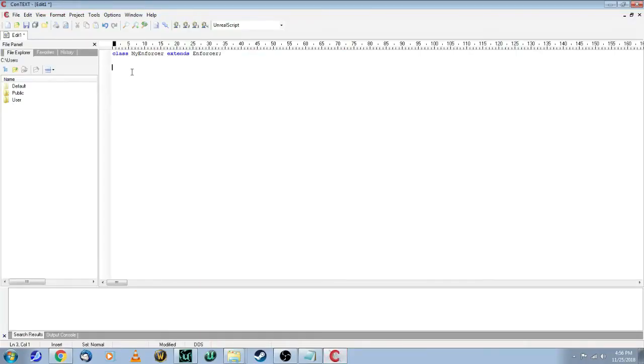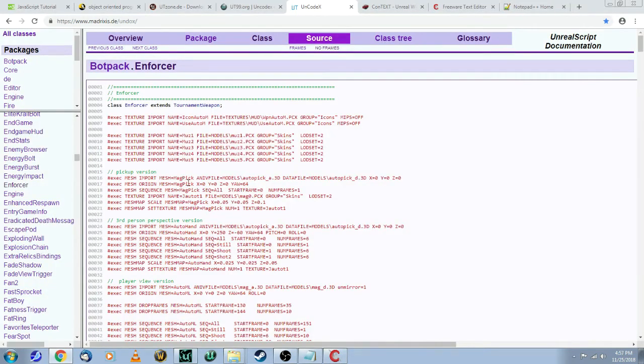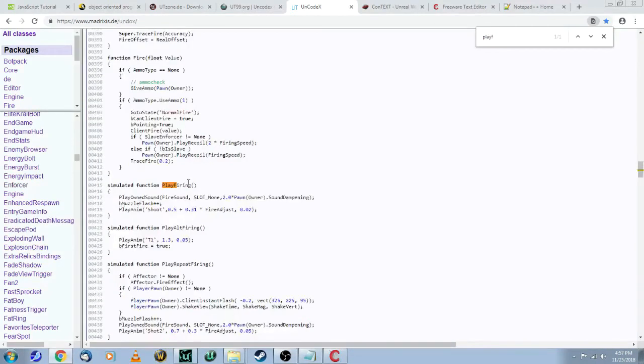So here you would type in, as an example, my enforcer, and then that would be an extension of the UT's version of the enforcer. It's going to take all of the code, and then here in the rest of the code, you only need to change the properties that you want to. Then you come here to the firing of the weapon, and you can see that there's another function called play anim, so you want to look that up first.